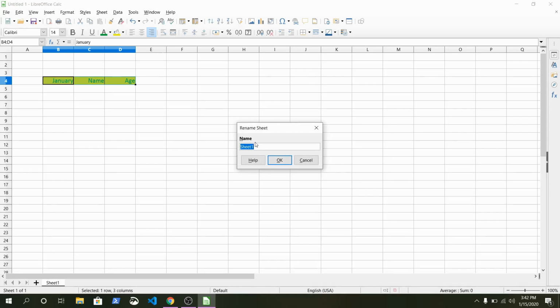Okay, one thing: we are working on Sheet1. You can see, just double click on it, you can change the sheet name. Let's make it players info. Okay, you can see the sheet name has been changed.